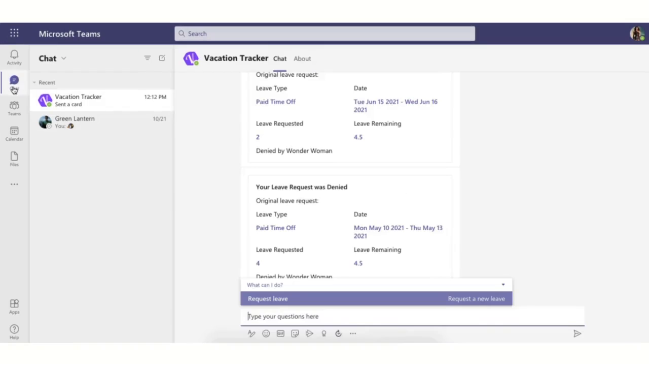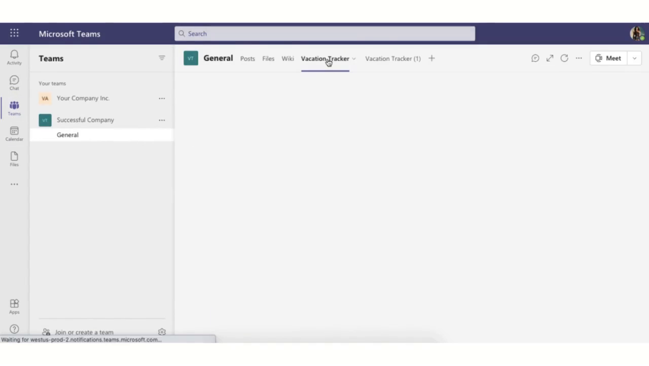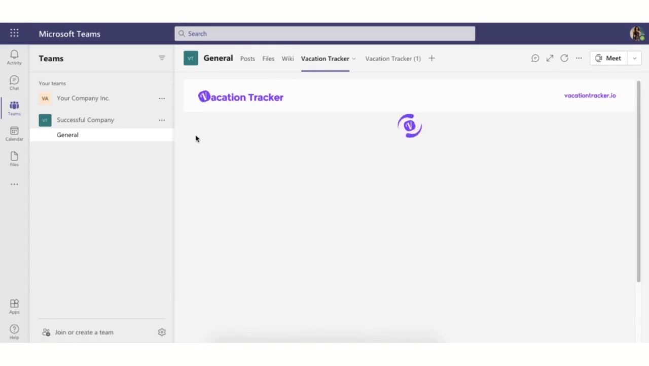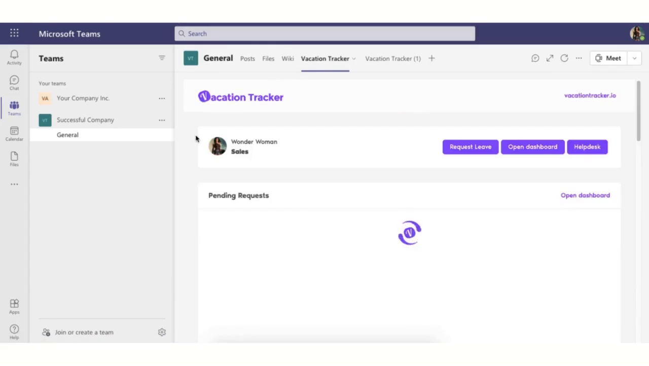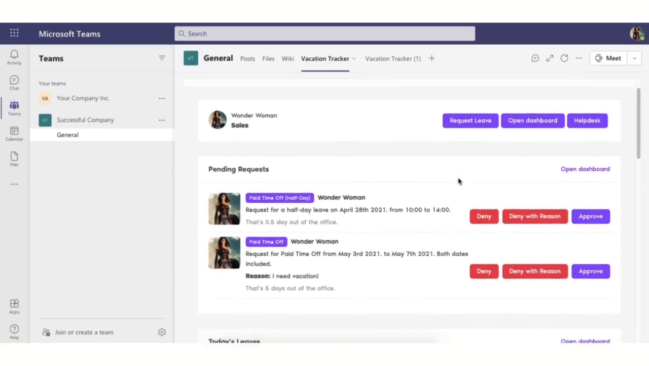There is an additional Vacation Tracker tab in your Microsoft Teams app. Head on over to Microsoft Teams and select the channel in which Vacation Tracker has been added. Click on Vacation Tracker on top of the channel, and here you can find another Vacation Tracker tab. This is considered a version of the online dashboard that provides all of the necessary information right in Microsoft Teams. On the top of the tab, you'll have the same information as on the previous tab.